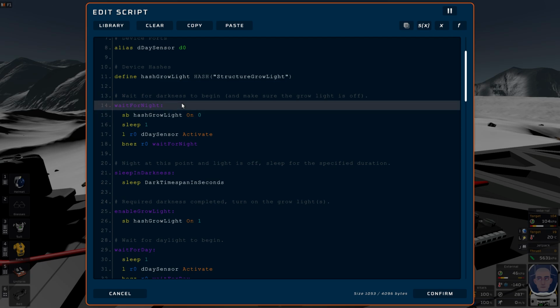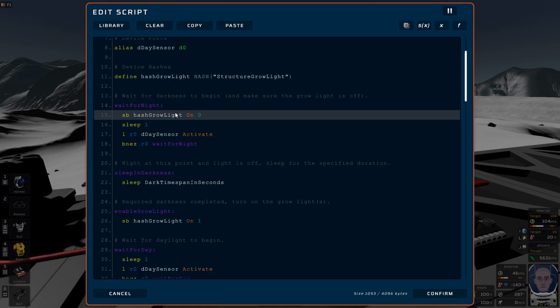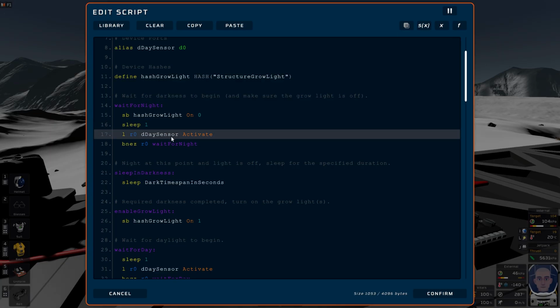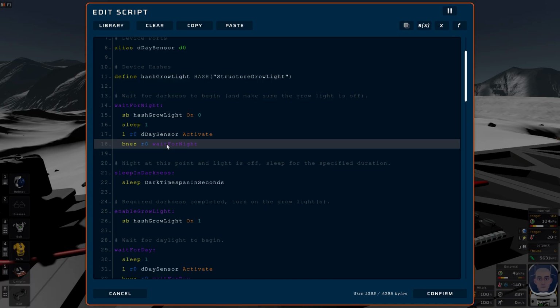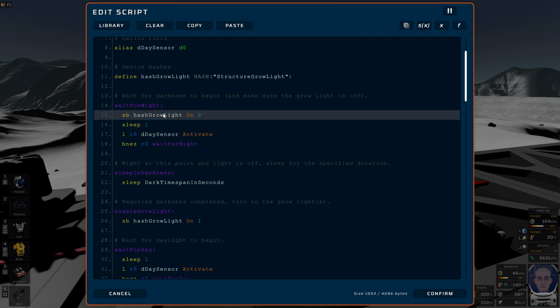So we're waiting for night. If we're waiting for night, it must be day. If it's day, make sure it's turned off. So we turn it off, and we turn it off over and over and over. It doesn't hurt anything. We'll just keep the code straightforward. Sleep for a second. Query the activate, which is the grid sunlight property, and we load that register. If it's not zero, which means it's daylight, we go back to wait for night. And we keep looping this until it hits darkness.